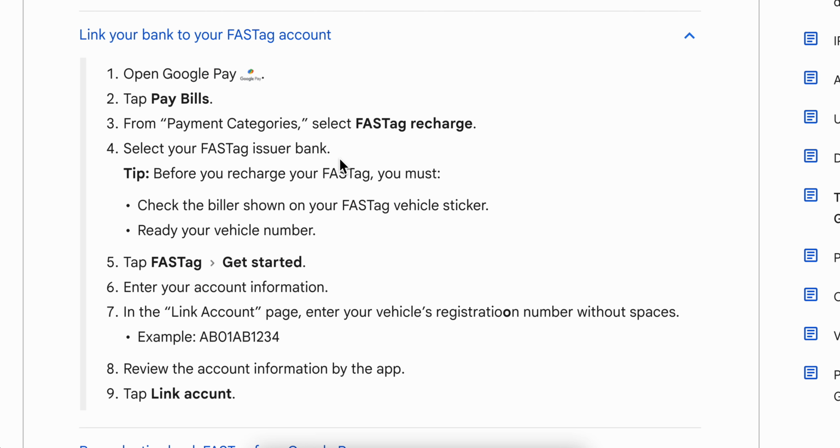You're going to have to simply go to Google Pay, tap on Pay Bills, and from payment category select Fastag Recharge, and then you're going to have to select your Fastag issuer bank, and then simply log in. And after that, you're going to have to simply enter your account information, and basically that's all you have to do.